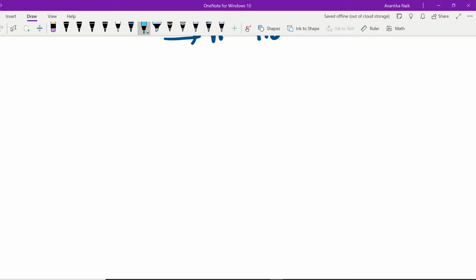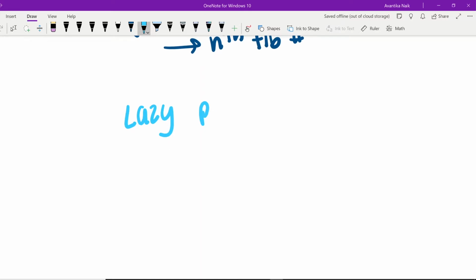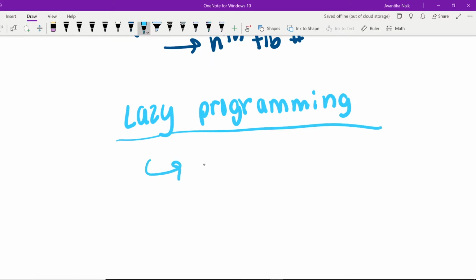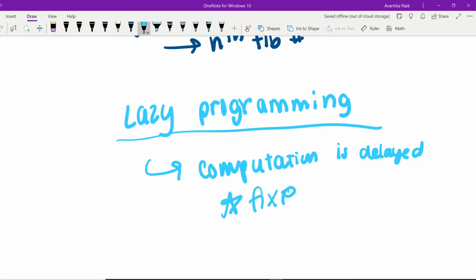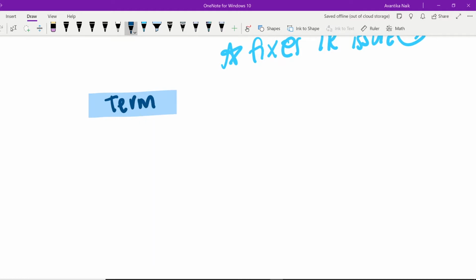So this brings us to a new paradigm in computer science called lazy programming. And this also gives us a whole lot of new terminology to think about infinite recursion in a different way. Lazy programming is any time you program so that computation is delayed until it needs to be actually evaluated, which kind of fixes the issue of infinite recursion. Let's look at some terminology now.